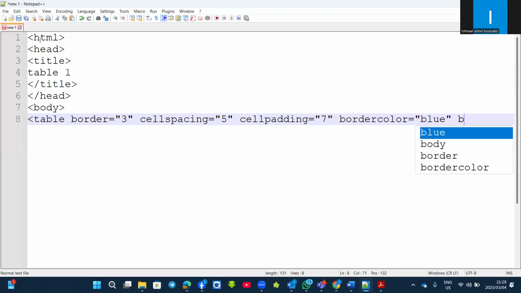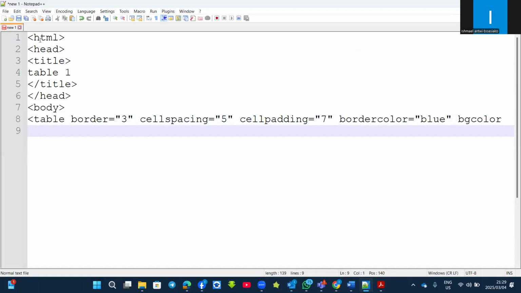And then the BG color. We can continue below BG color. So BG color equals, let's say, yellow. And then finally, we have another one, which is called the width of the table. I want it to span across 75% of the page. So basically, these are the attributes.